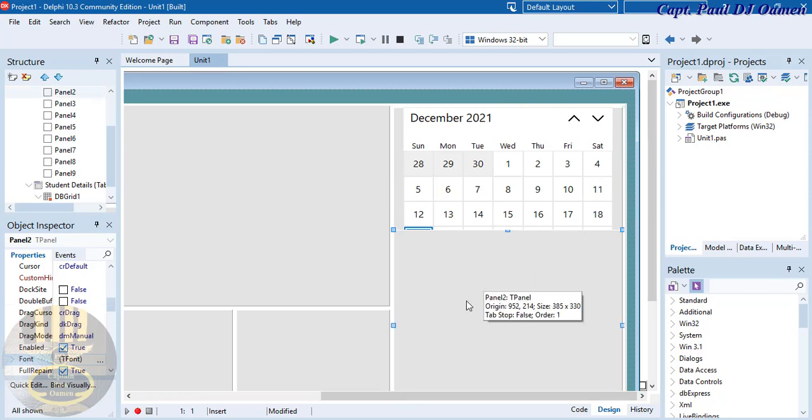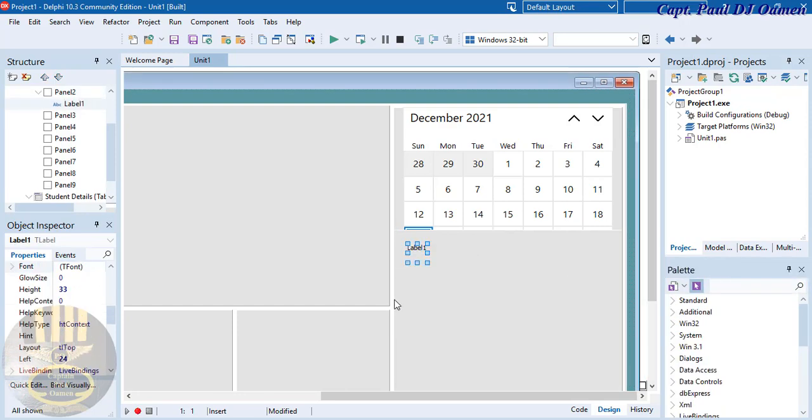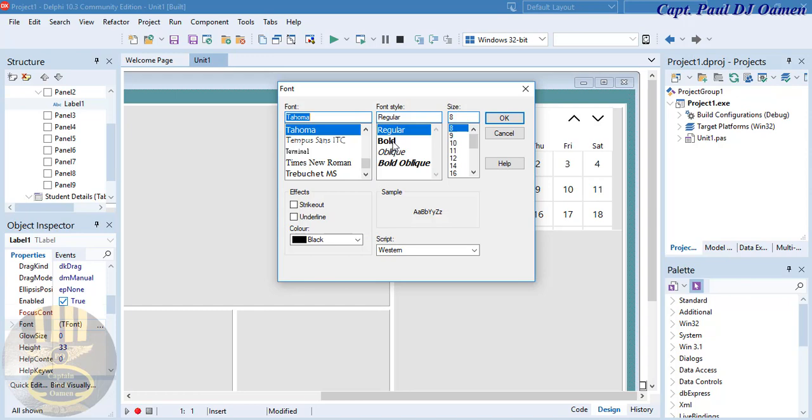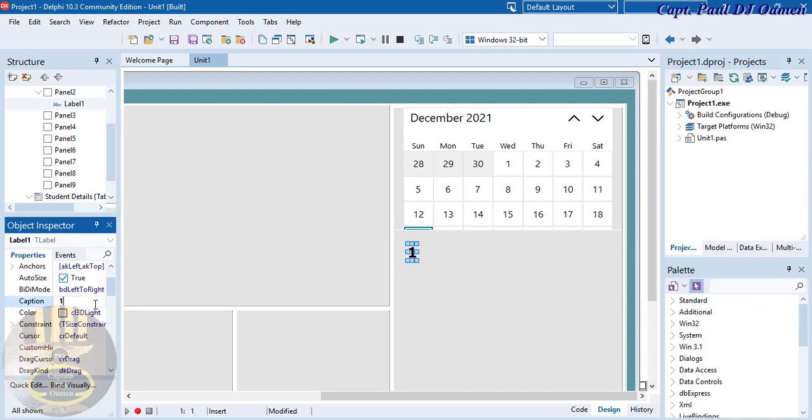Now, I'm going to add a label. So come back here, just type in TLabel. There. Just paste that label here. So I'm going to change the size of that red label to, let's see, make it bold, and make it about 18 there. And in here I'm going to change that to 1. That very label, change the text content on it to 1 there.